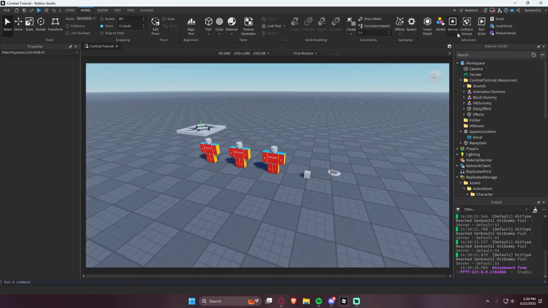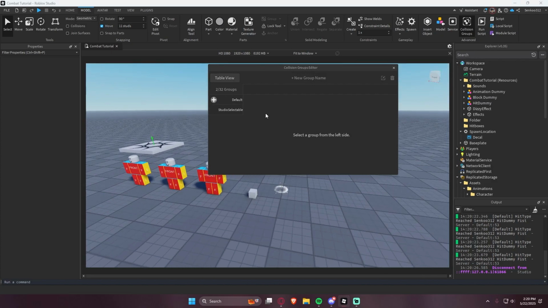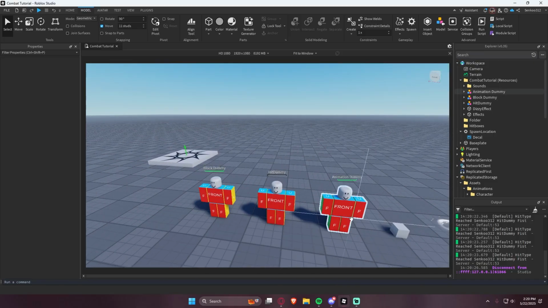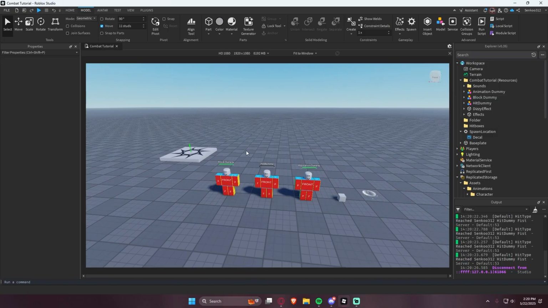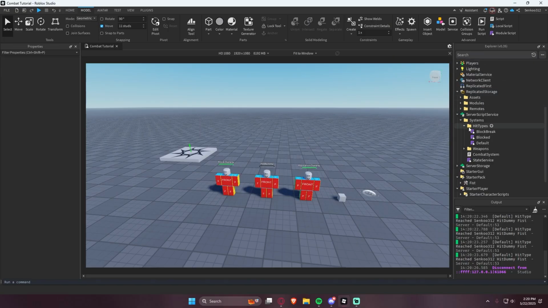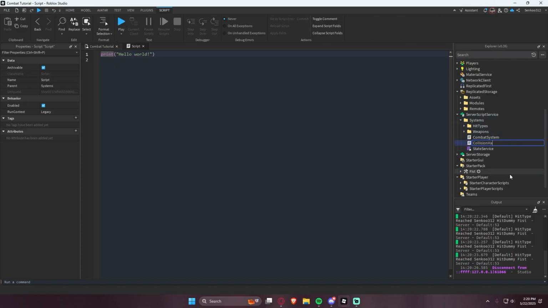So if I go to model and collision groups, I can add a group called players, like so. And so we can say players, we don't want the players to collide with other players, so we can check that off. Now we want to add these dummies to the collision group. So we can make a script in service called collision handler, like so. You can just name this anything you want, but I'm just gonna call this collision handler.